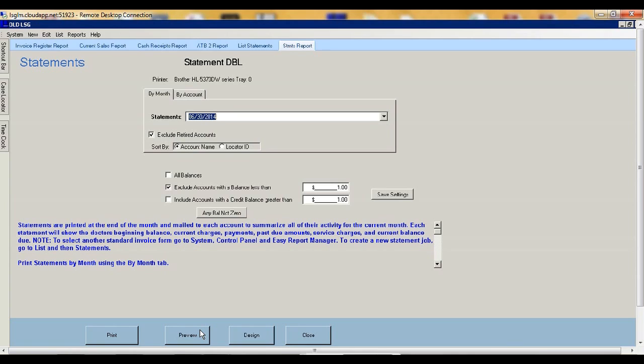There's no additional steps that need to be done to close out the month, but just making sure you do the reports, and then you do your statement job, and then you can print the statements, and you're all done.